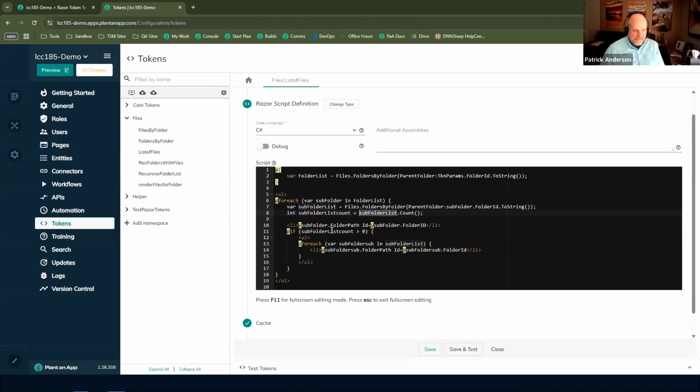And then if the subfolder list count is greater than 0, then we're going to show the subfolders for that folder and establish a new, so here we have a nested for each. This is a good pattern to recognize. We have a for each that's going to list top level folders, and then we have a nested for each that will list the subfolders for each of those top level folders. We're establishing a new variable here called subfolder sub in subfolder list. So that's that list that I'm establishing for each of the top level folders.